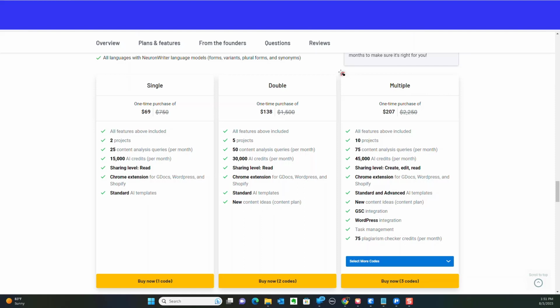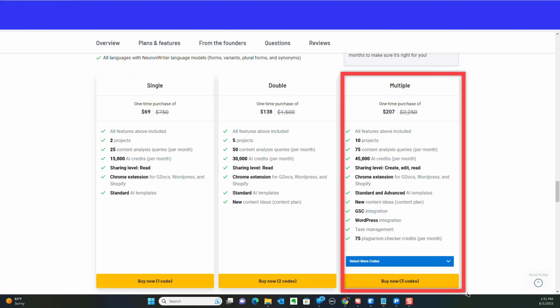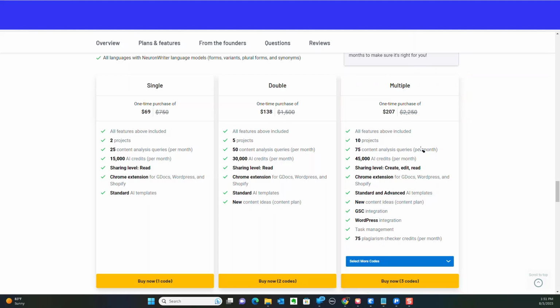Now, in the multiple stacking here, you're going to get over 10 projects, 75 content analysis per month, 45 AI credits. This is your sharing level. They can create, edit, and read. So if you've got a virtual assistant, this is going to be really good for them. The Chrome extension, the standard and advanced, new content ideas. Now, they've got some other integrations here, the WordPress integration, the task management, as well as the 75 plagiarism checker credits per month as well.